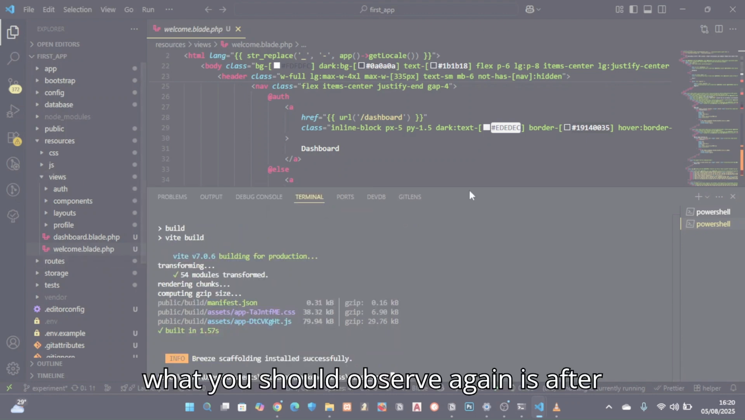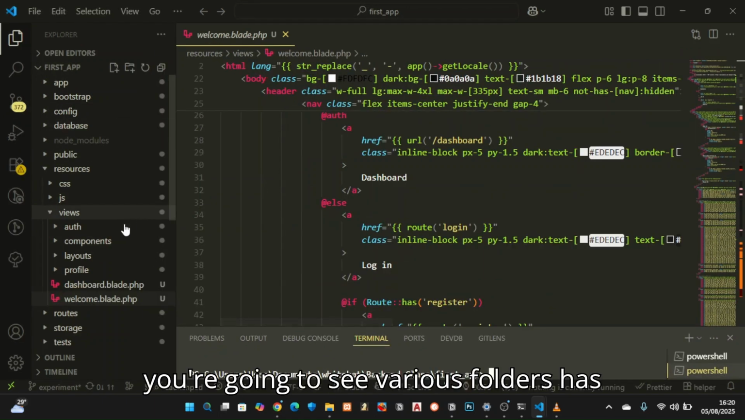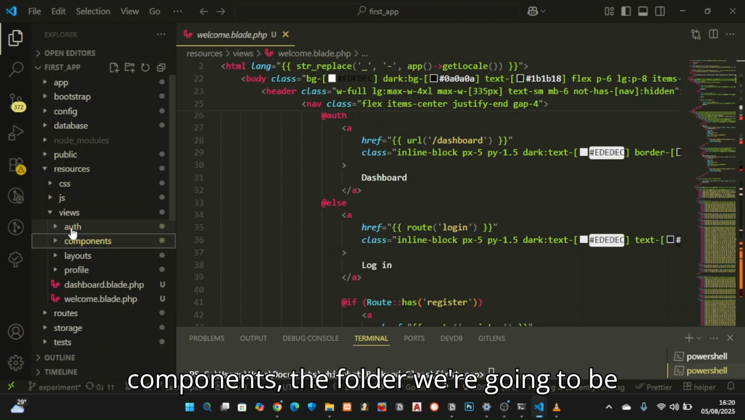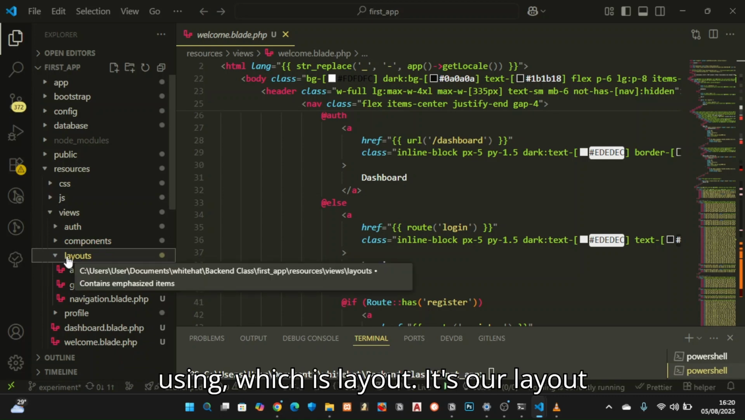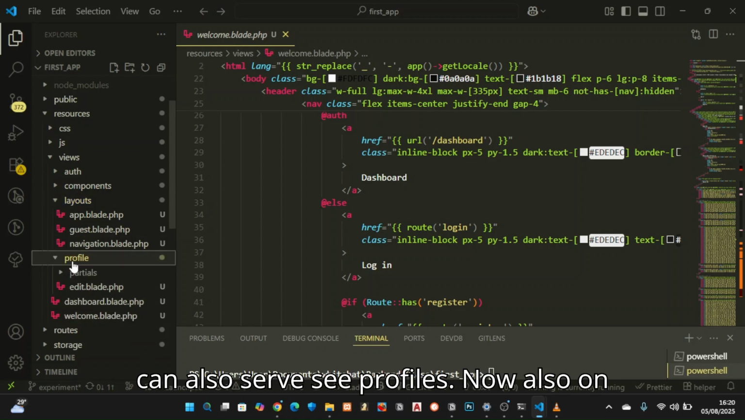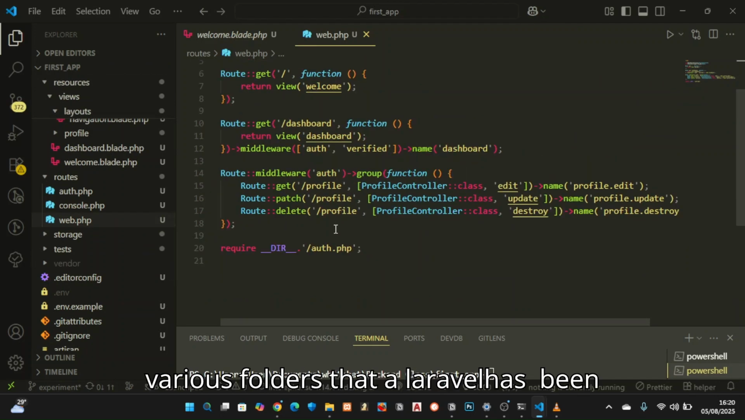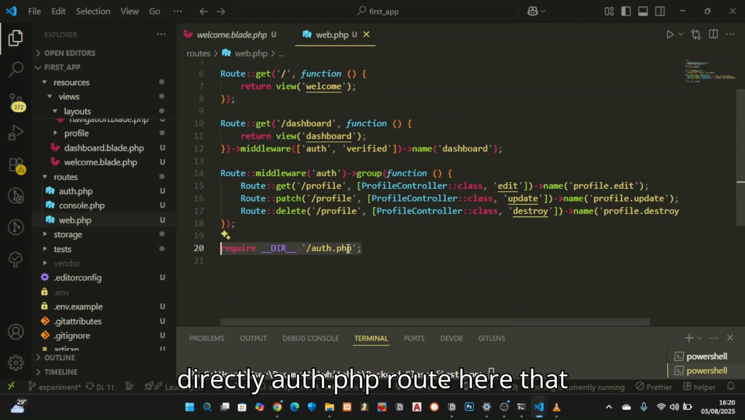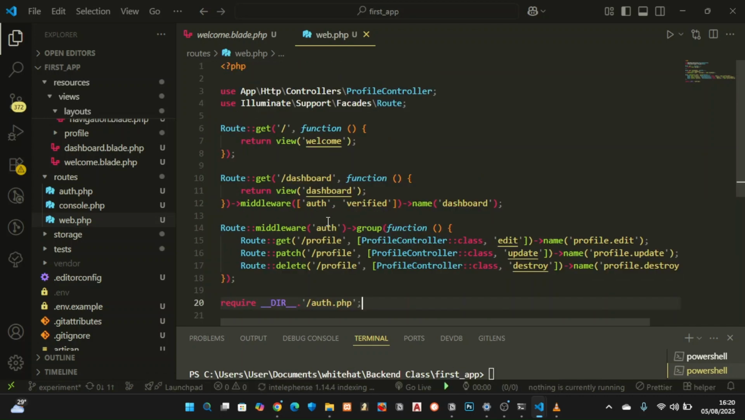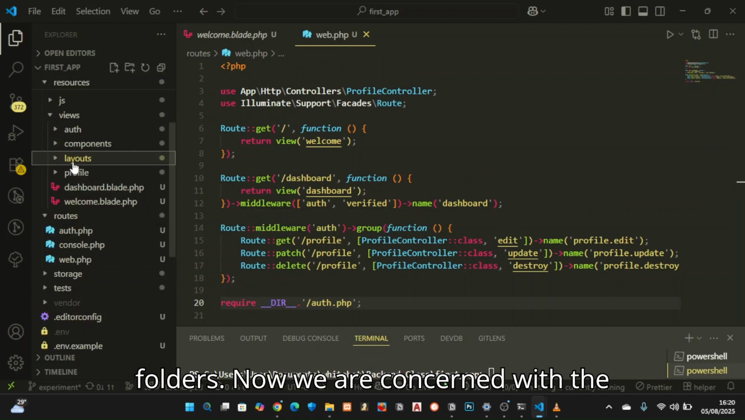Now, what you should observe after the installation is, if you check your resources and your views, you're going to see various folders have been added. The first one is your authentication folder, followed by components. The folder we're going to be using is the layout folder. You can also see profile. Also on web.php, you see that a require auth.php route line was added. Now we're concerned with the layout folder.